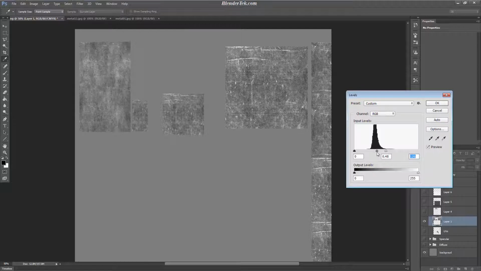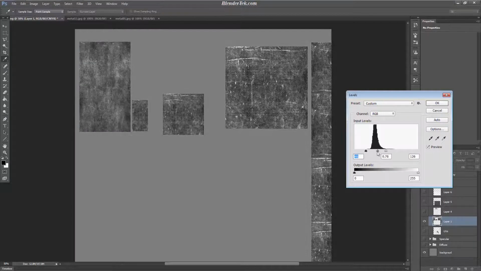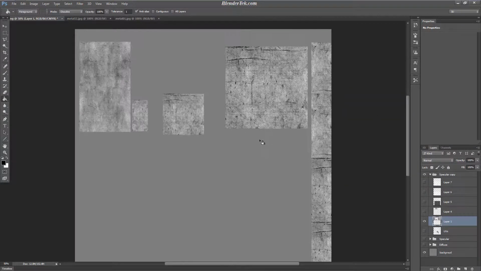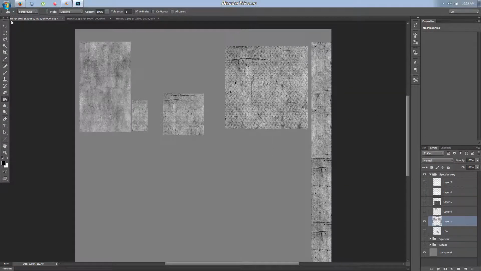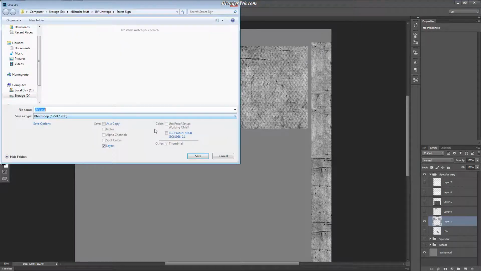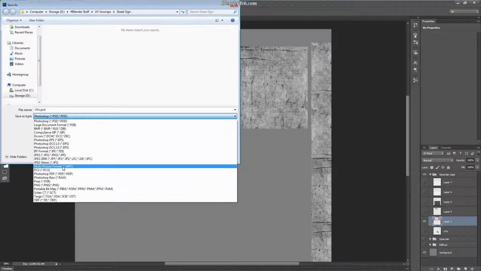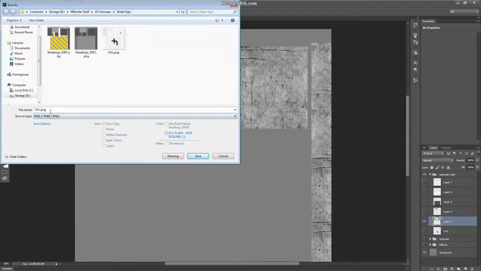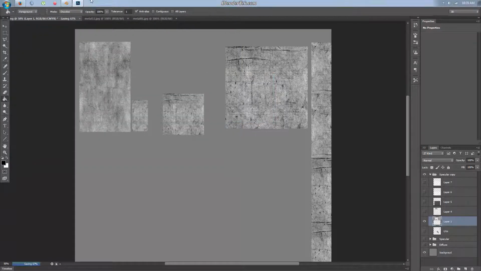In the case of metal, we would want a fair amount of contrast, but not a lot, so that basically the scratches will look like they are sticking in. So here it's the wrong way around, so what I would do is just invert it and then save this out as PNG, as StreetSign, just for displacement, bump, whatever your preference is.